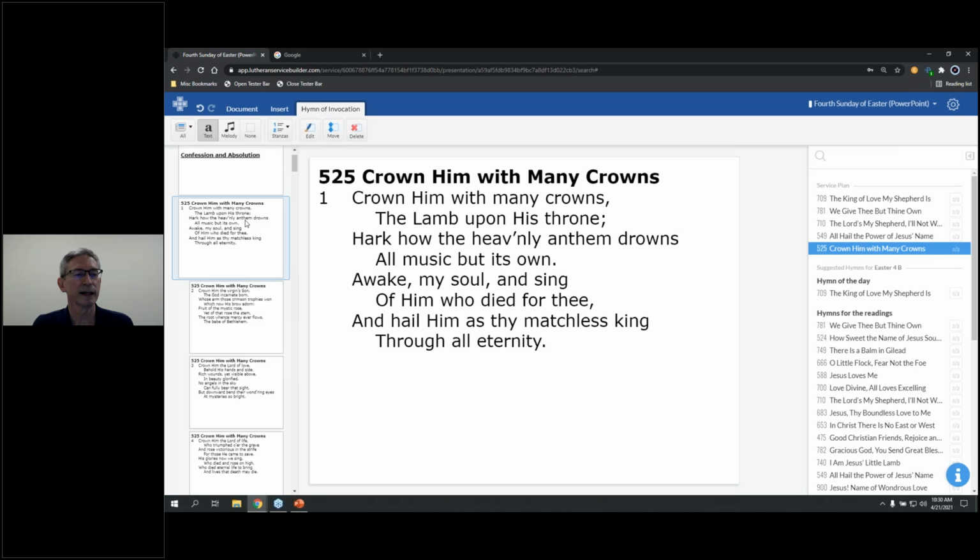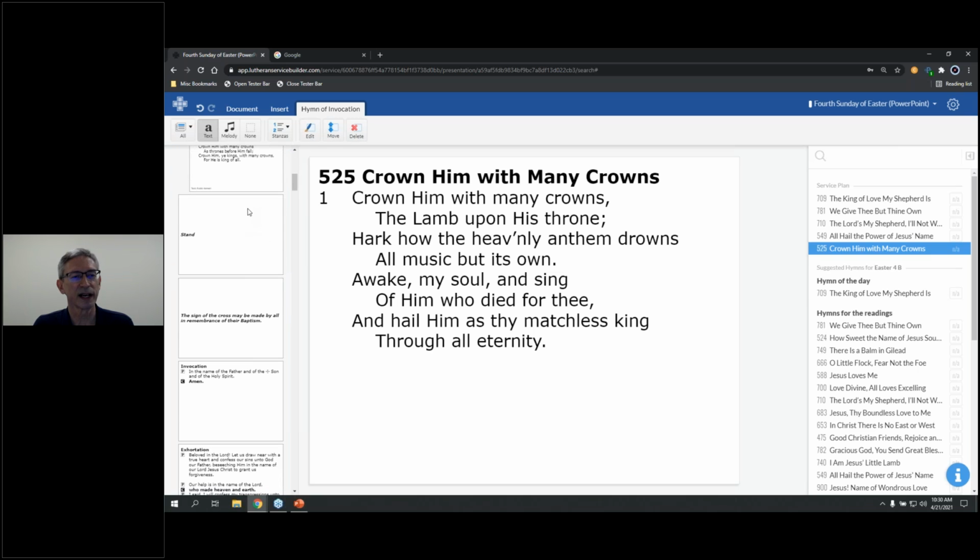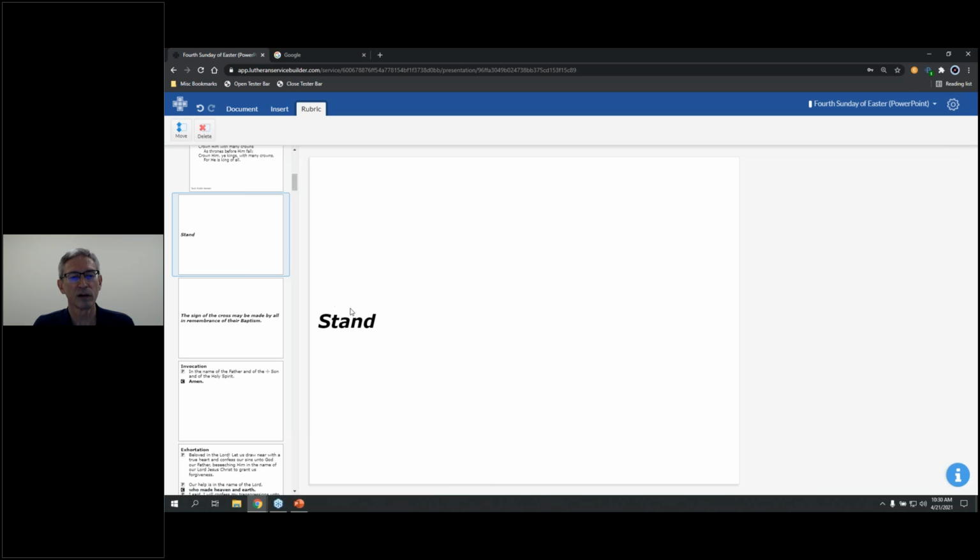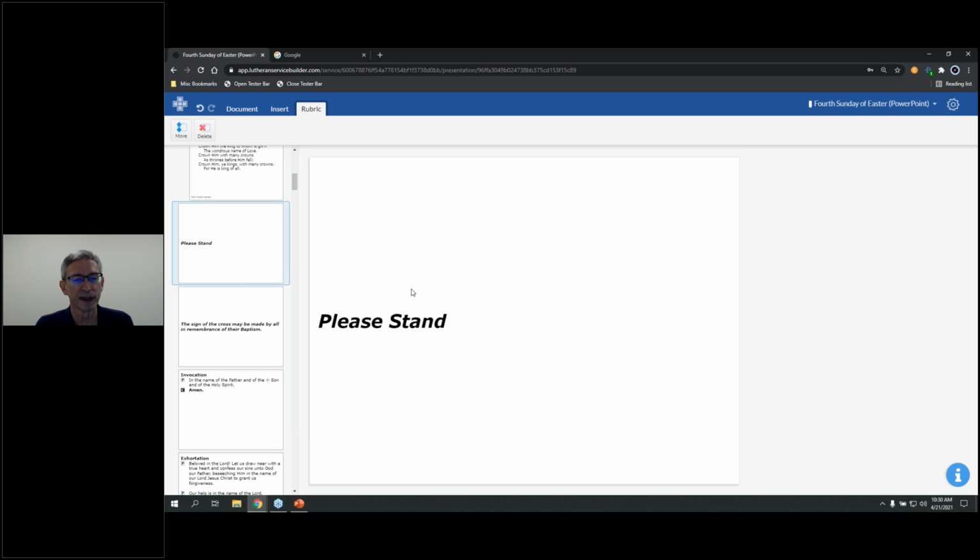All right, let's go ahead then and continue down our slides. The next slide we get to is a rubric slide. This is just a direction for the congregation to stand. I wanted to show that you can just edit these slides right on the screen here. So we could change that to please stand, and that has been then edited.